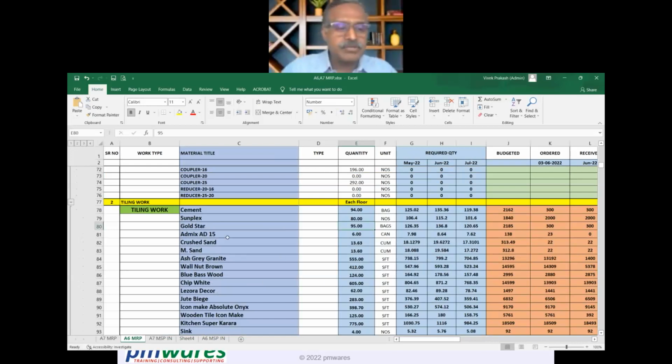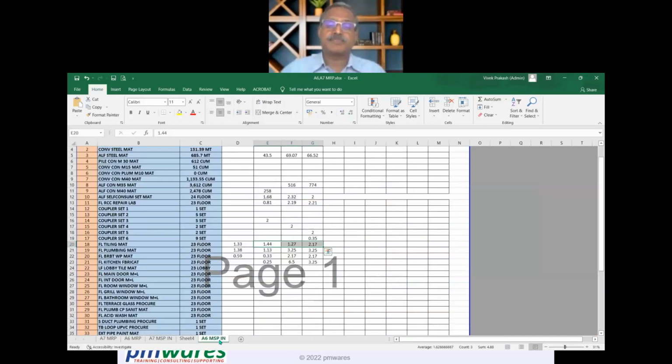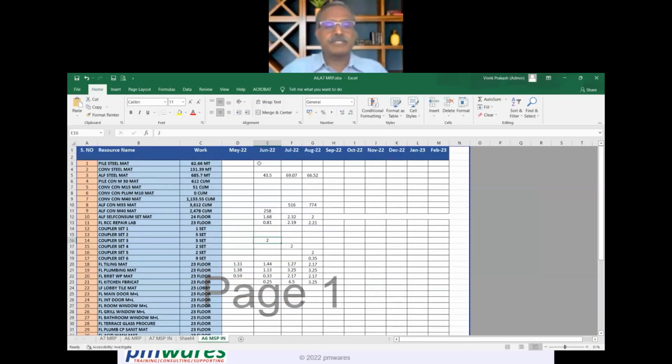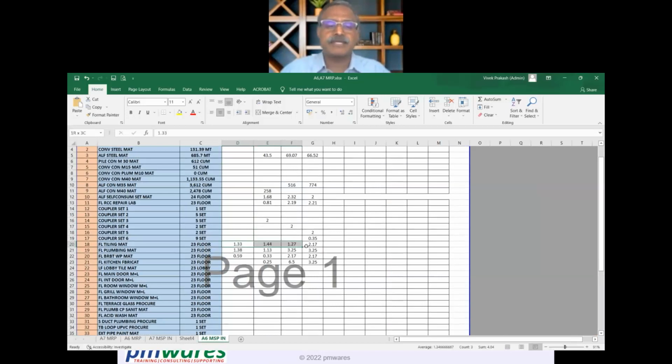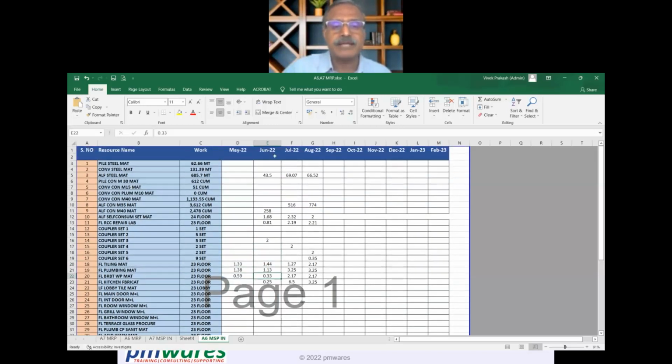Now come over here. You see there is a tab here, A6 MSP in. This is the data coming from MS Project, and I copy and paste it here. By copy pasting here, I get this. This is updated a little later, so there is a variation because the work has not happened as expected. But you will see in June, July and August the data is almost matching, because there were some changes in May. May is past, so it was not done as planned.